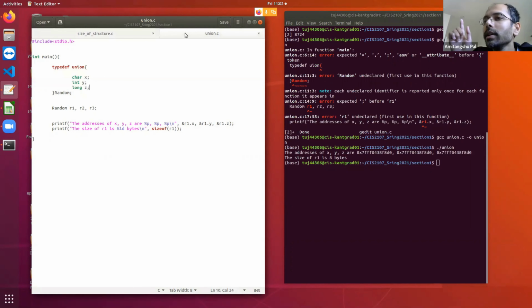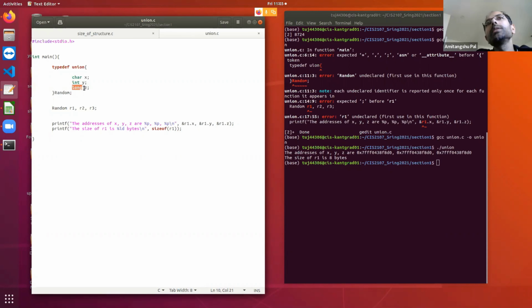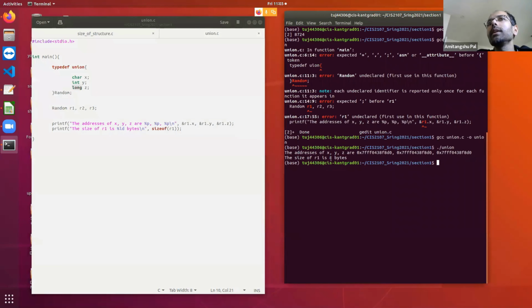Union doesn't give different memory for different structure elements. Union will give you a shared space, a shared space that is sufficient to store any one of these three variables. So it is going to give you a shared space that is equal to the size of the maximum data type, which is long. Long takes 8 bytes. That's how the size of the union is 8.